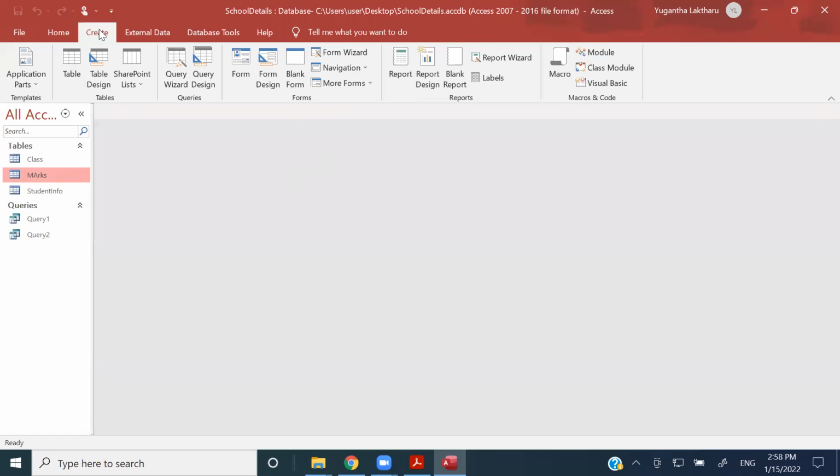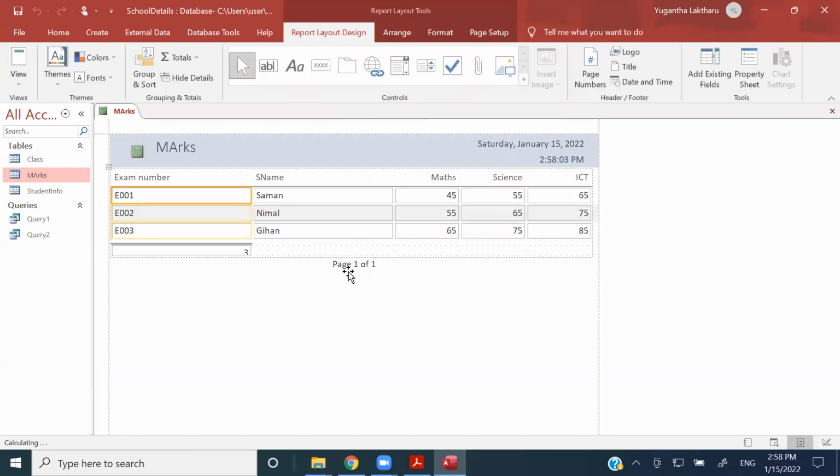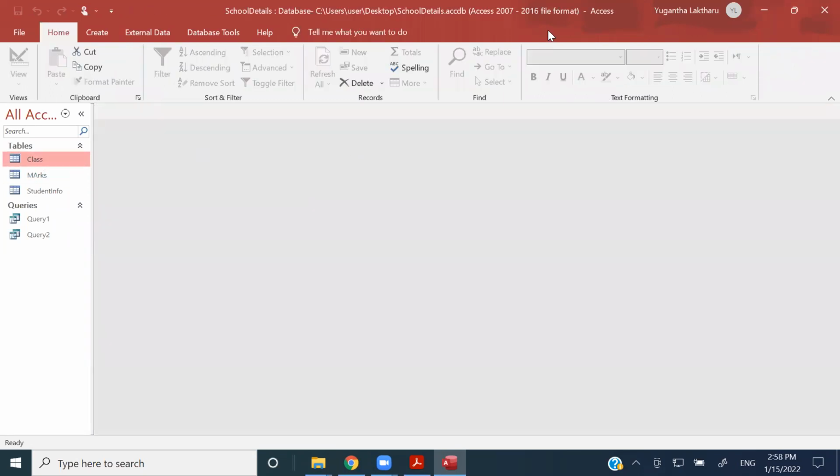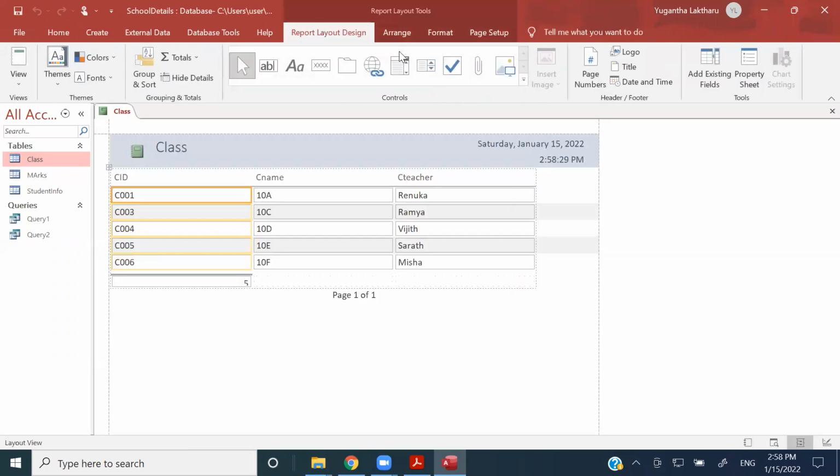Right. Now I'm at the Create tab. I'm going to create a report. So here comes a quick report. What happens is I have selected the marks and I just press the Create button. Without that, if I select class and create a report again, likewise you can create reports according to a class.